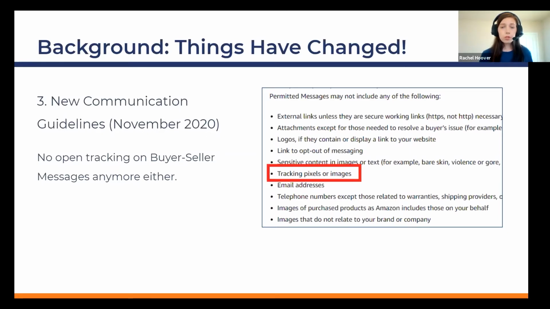But one of the big changes was that Amazon doesn't allow open rates to be tracked on buyer-seller messages anymore. So not only do they not show open rates on the new request to review messages, you can't track them on custom buyer-seller messaging emails either.